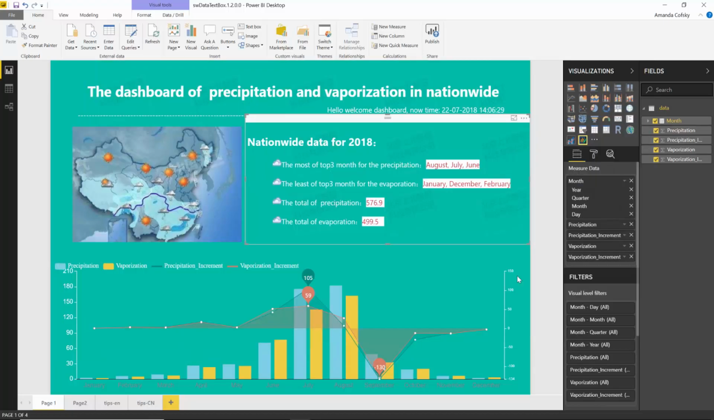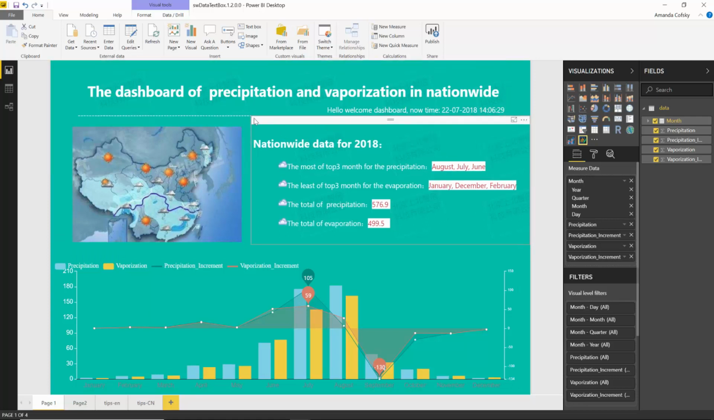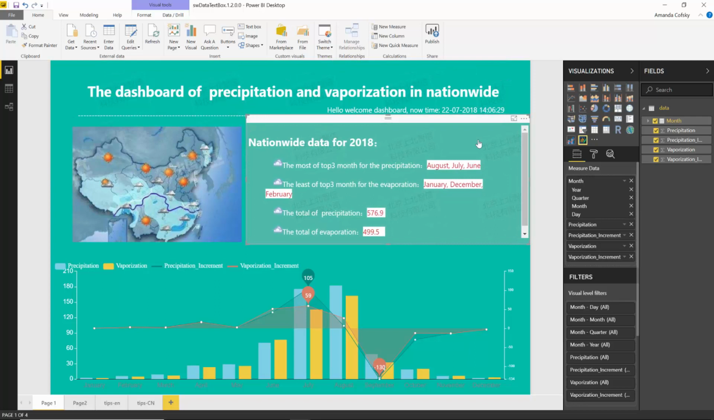Let's walk through the sample. You can see this visual right here is the dynamic text box visual that they have. It has things like little animated emojis and text that is written out, and also dynamic values based off of the data that you assign it. For example, the months are pulled out from the month field, and the precipitation and evaporation are pulled out from some other fields in the model as well. And of course, like I said, this is dynamic based off of your data.